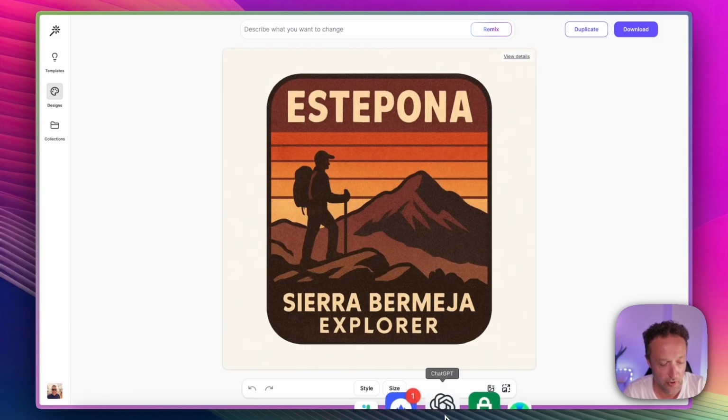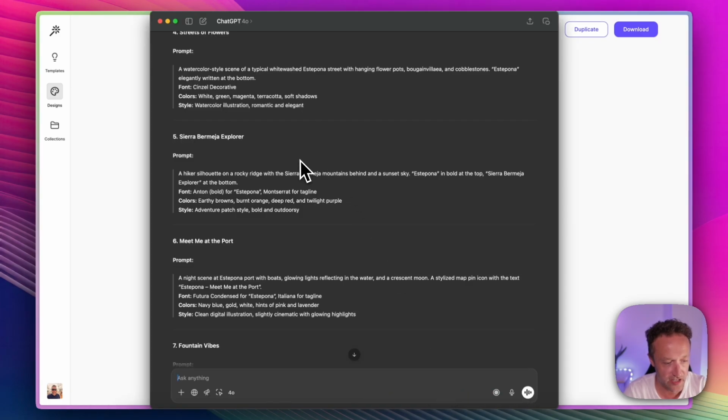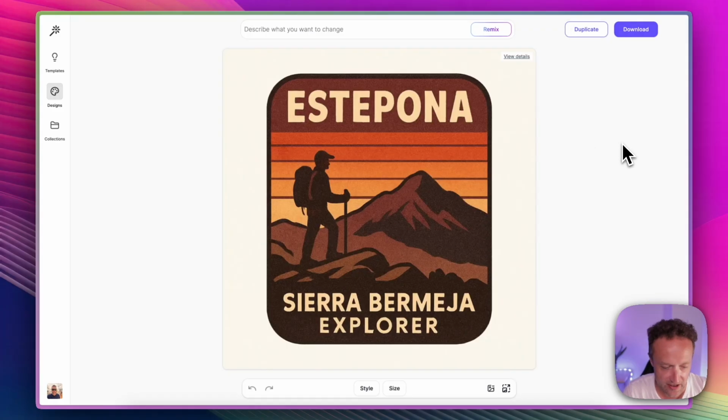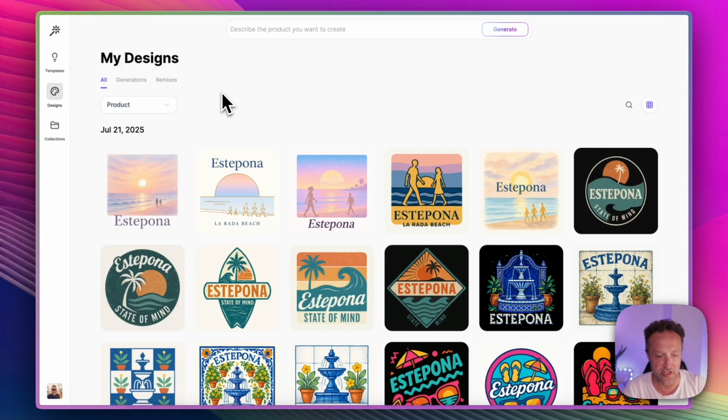And we can see that the prompt for this was a hiker silhouette on a rocky ridge with the Sierra Bermeja mountains behind and a sunset sky. Estepona in bold at the top, Sierra Bermeja Explorer at the bottom, and then it's got the font, Anton, which I guess is that font, and the earthy browns, the burnt orange, the deep red, and the twilight purple. And that's exactly what I've got from Mystic. So let me just show you this in action. Let's do one more set of designs.